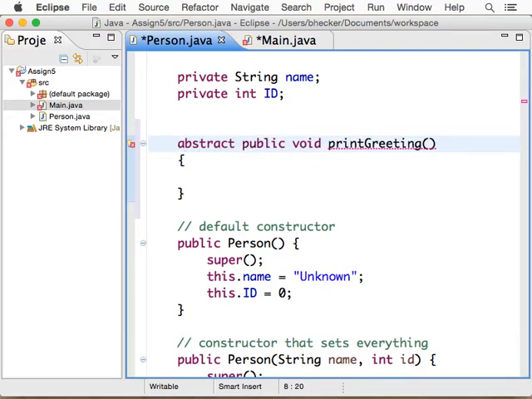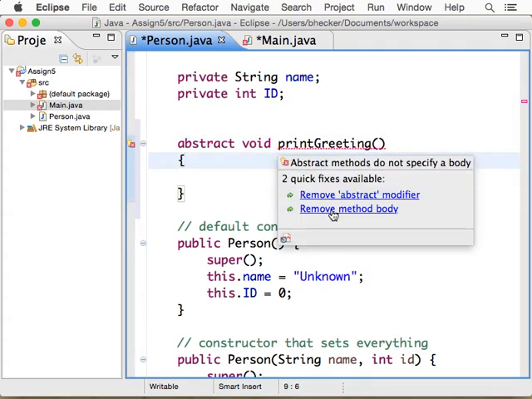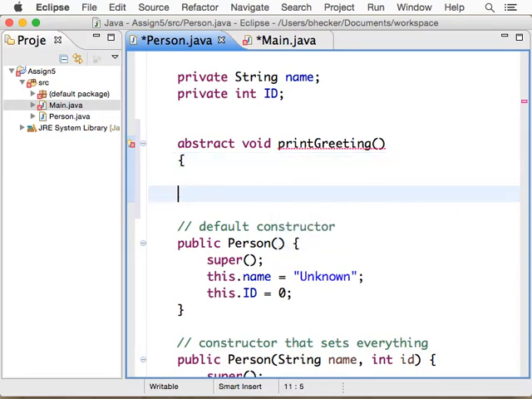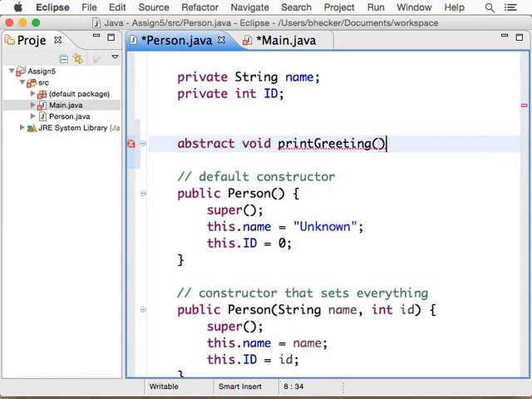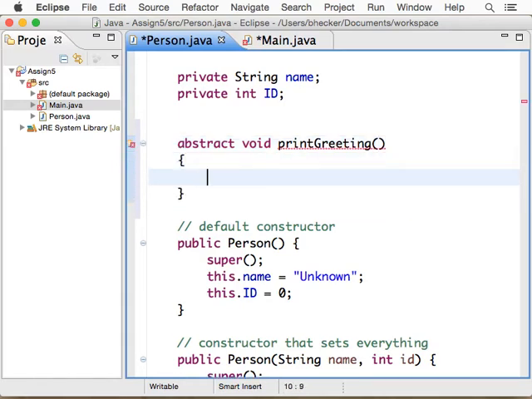Now I have to remember my syntax here. Where does abstract go? Remove. Oh, that's because I have a method body. Okay. It's not implemented because it's abstract. I tried to put a method body in there. The method body, this is the method body, by the way. If I have a method body, it means I'm implementing it.